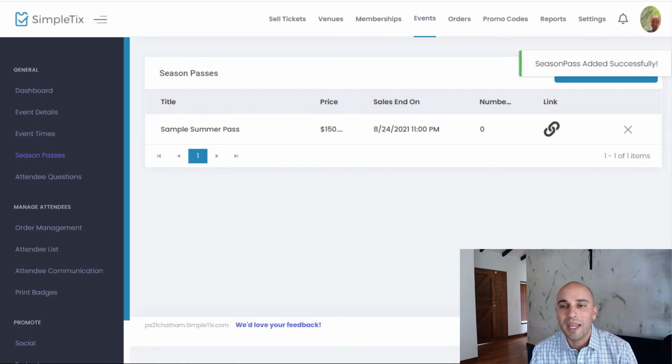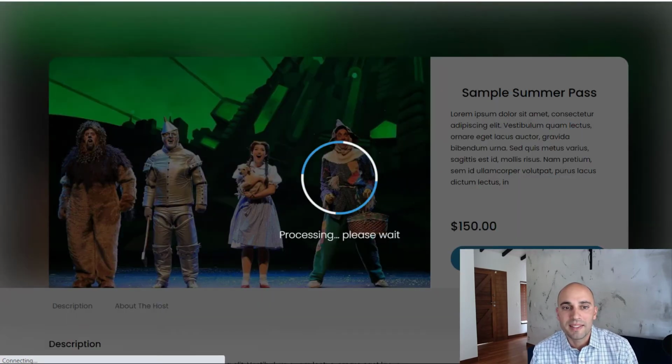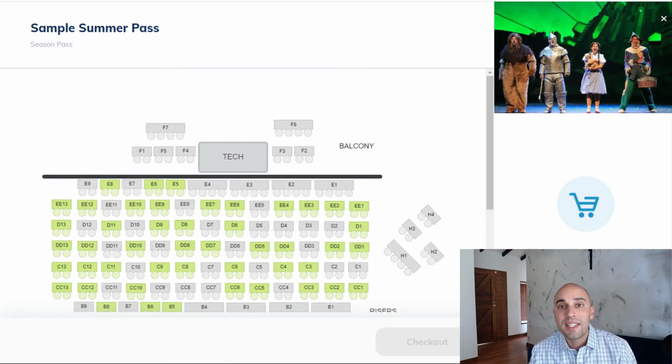Let's take a look at our event page. So this is the season pass page. Anyone can go here and buy tickets for all of the different performances. I'll go ahead and choose Buy Season Pass here. And now I see the seating chart.